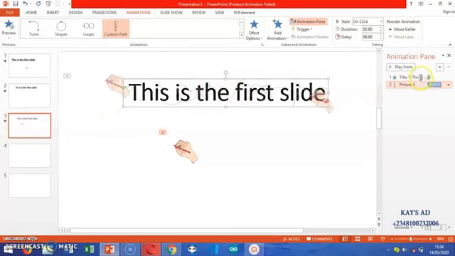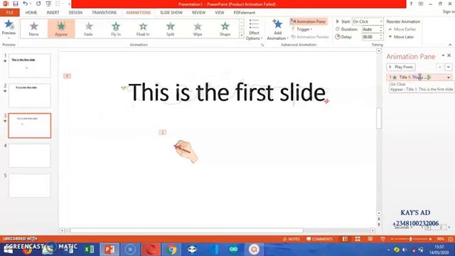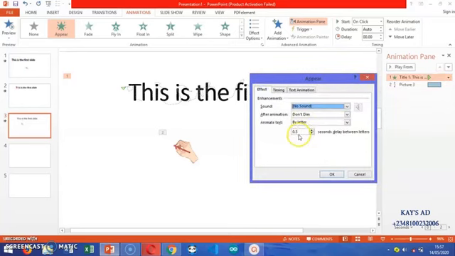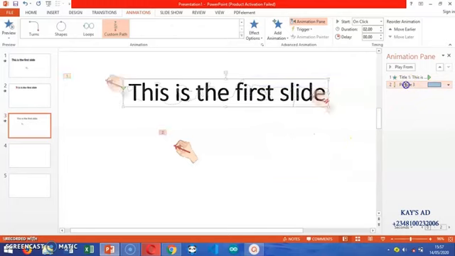So you come to the title, that is the text pane, and you right click. Now check the timing. We have 0.5 seconds delay between the text. That's okay by me. Now let's come to the picture, the JPG.